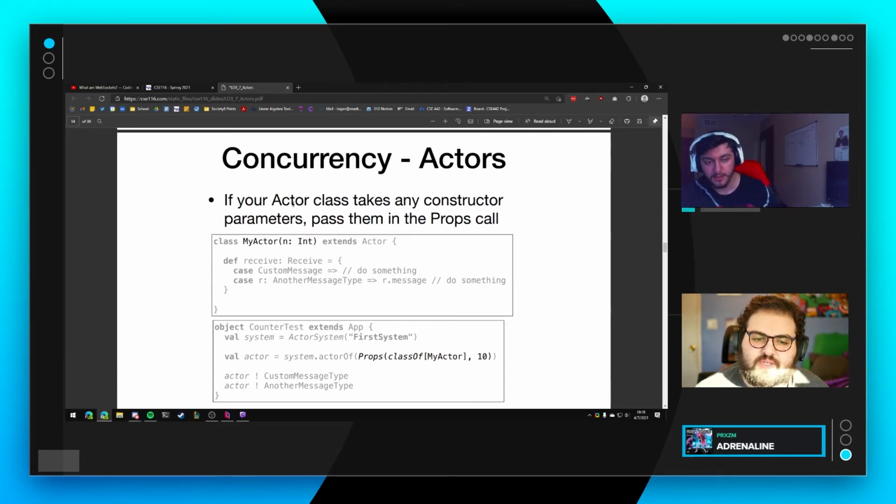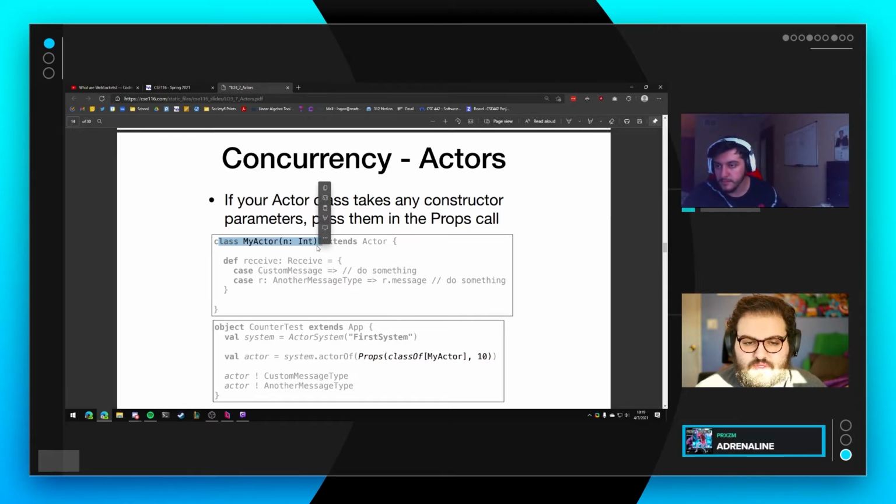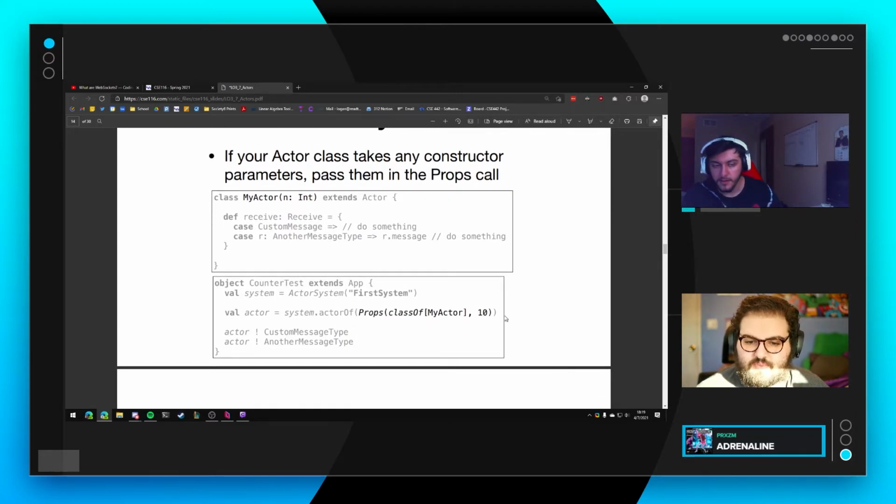So if your actor class takes any constructor parameters, for example, this one takes a constructor of n, you have to pass them in the Props call. So when you do Props, class of MyActor, comma, and then whatever your parameters are. So 10 would be n in this case. N would be 10 in this case.